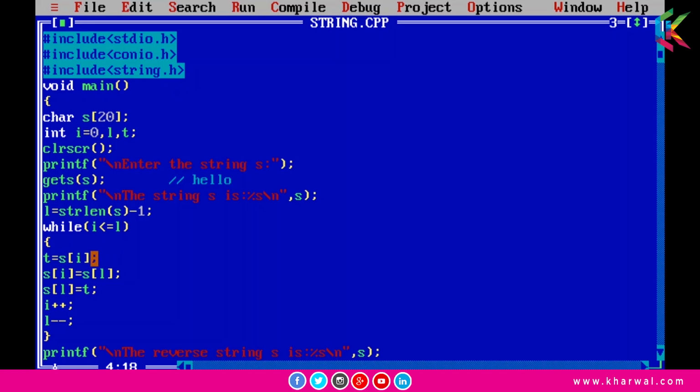And here in the while loop I am taking a temporary variable t. That will store s of 0, that is h. So h will be stored to t, and then s of l, that is s of 4, that is o, will be stored to s of 0. So o will come here, and then h will be stored at the last position, and then i++ will be executed and l-- will be executed. So the value of i will be 1 and l will be 3.